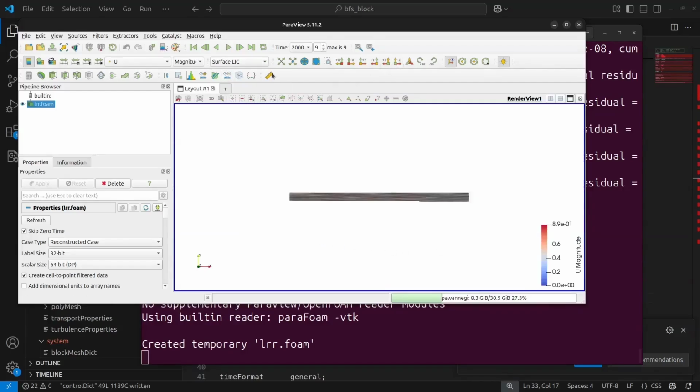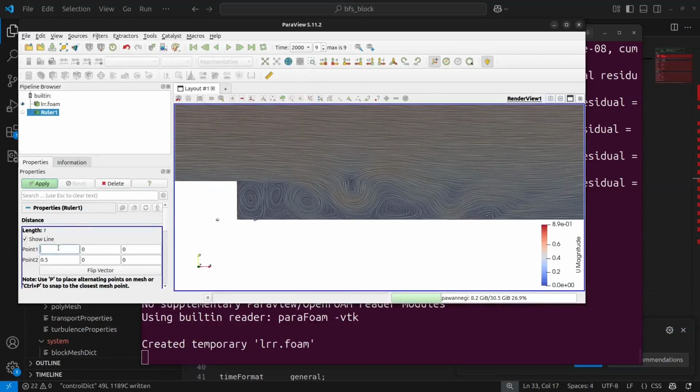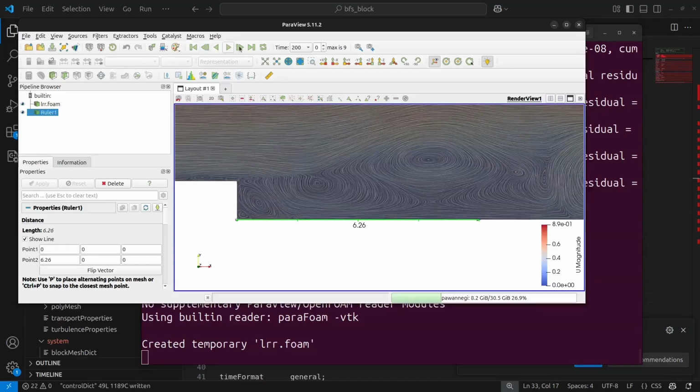Let's also look at the reattachment, we know this should be 6.26. Let's see if this is true. Let's run this again from the start. Let's run it one by one.